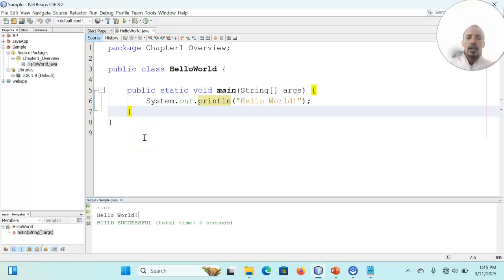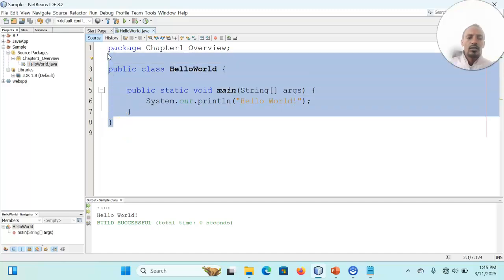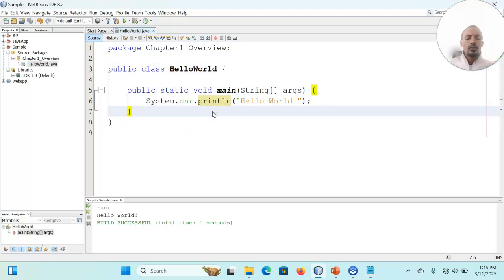So in every Java program, the first line of code is always the package. Then after that, if there is any imported package, they are inserted next to it. These are all the parts that can be used.